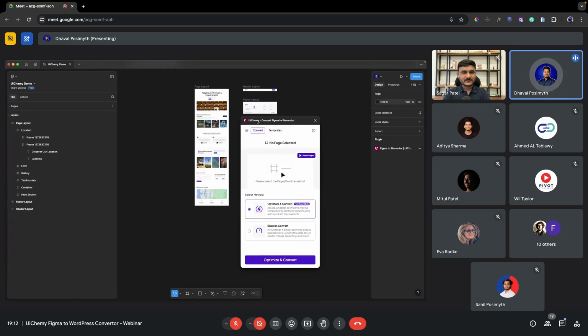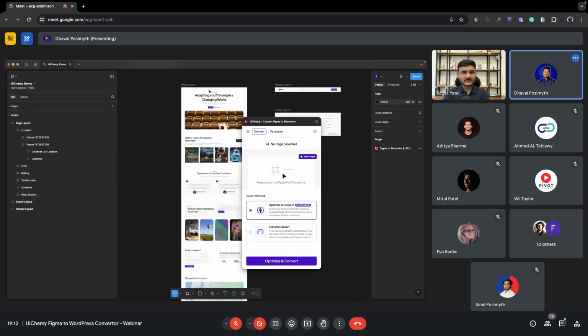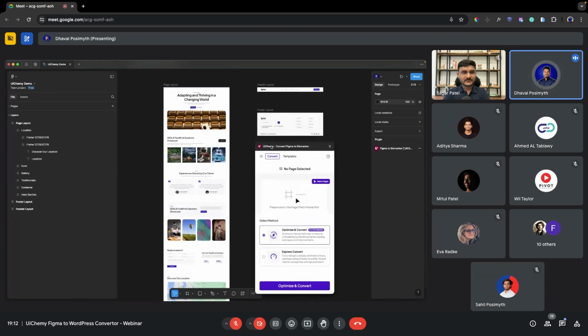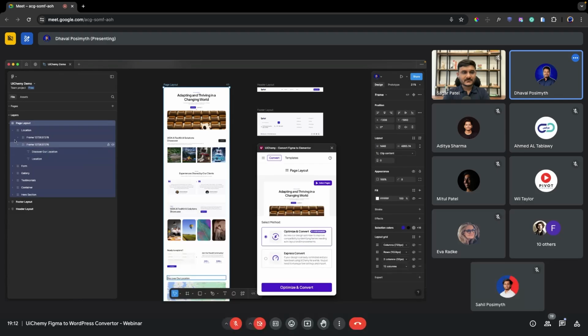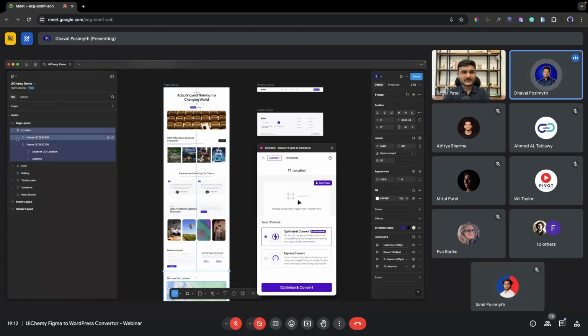Right, I have the plugin open here, and right now I have an optimized Figma design. I will show you how to convert this into WordPress sites using the UiChemy plugin. So let's check the design. As you can see, it is totally in groups and frames, not in auto layout.